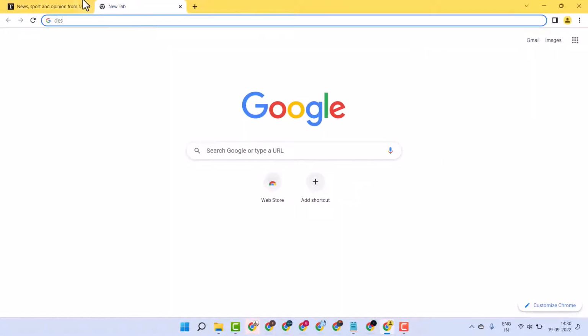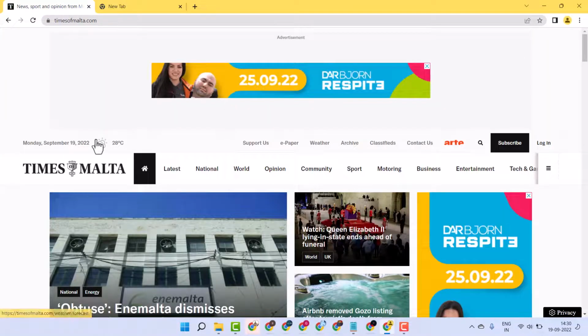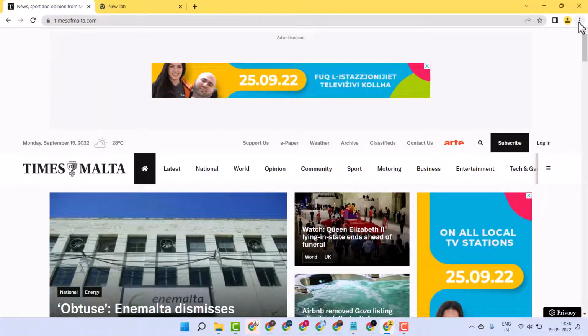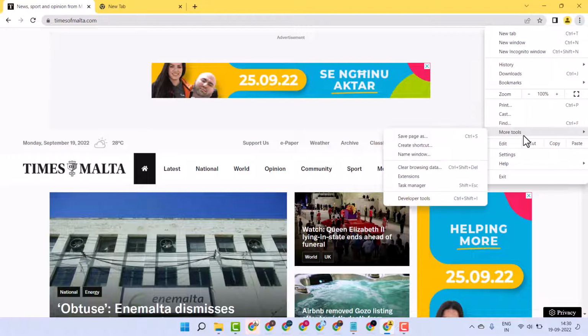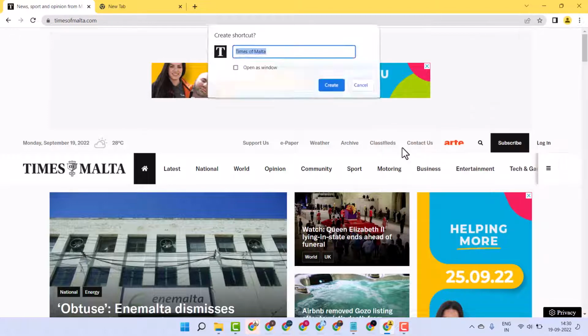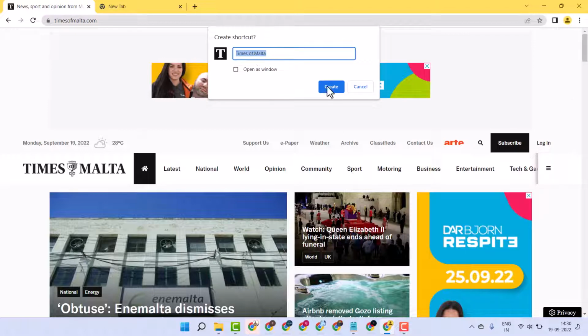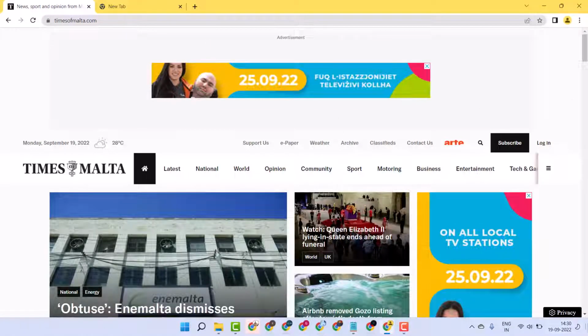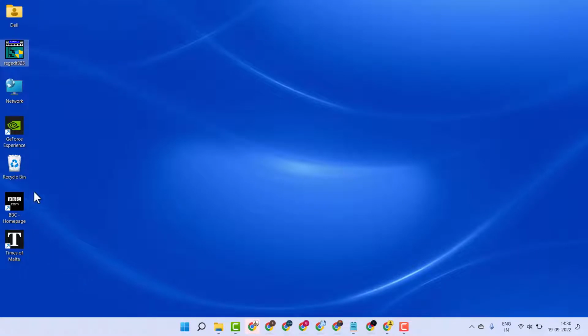Similar any website like this: three dot, more tools, and create shortcut. Now you will see a shortcut for this particular website on your desktop.